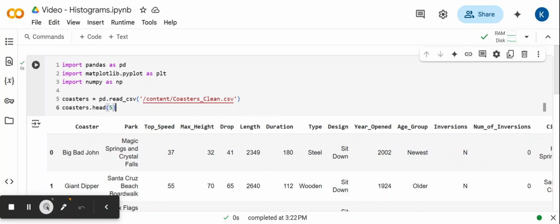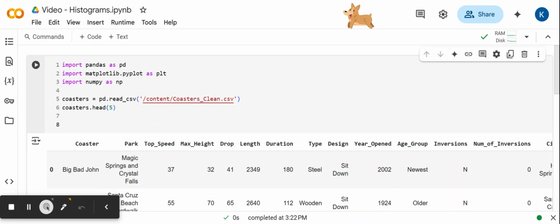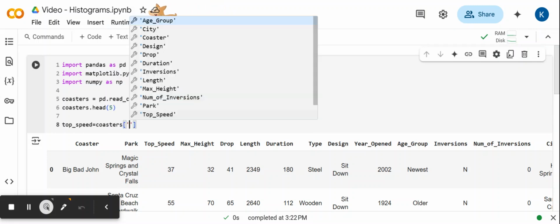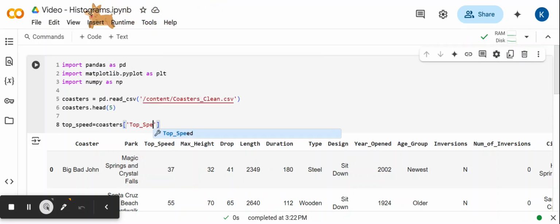So first, I need to pick a column in my dataset to use for my histogram. Histograms are for quantitative data, so I need a column that has numbers. I'm going to go with top speed. So I'm going to define the variable top speed as the column top speed.